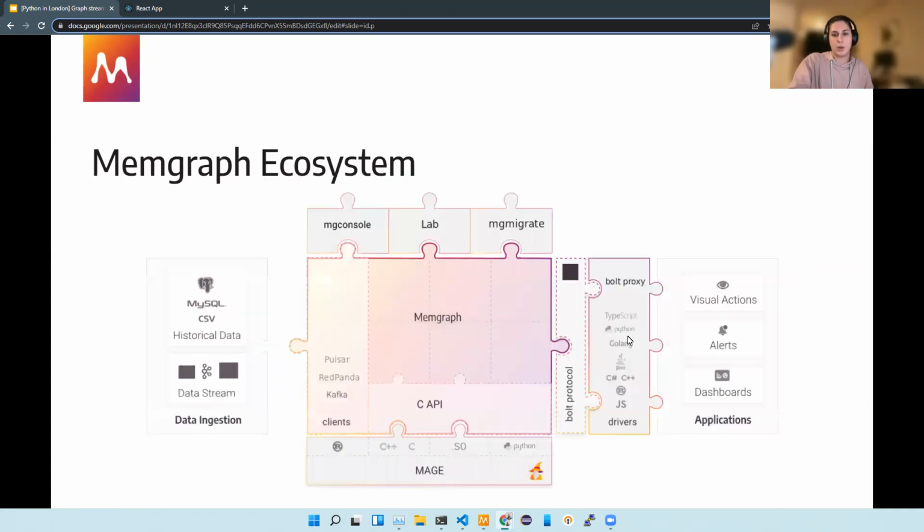Okay, so Memgraph, as I said, is not only a graph database, it has this whole ecosystem around it. And maybe the most important part for you would be something that involves Python. So as you can see on the right of this little puzzle, there are different drivers for different programming languages, and you have Python there too. And also on the bottom, you can see MAGE.